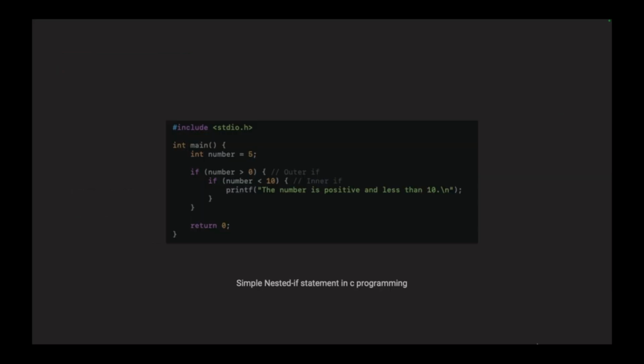Here's a simple nested if statement program. You can see include stdio.h, the main program. We have initialized number with 5 value. Now if number is greater than 5, yes, now it will go inside this block. Now this will go inside the first statement. After that it encountered another if, that is if number is less than 10, because after one if it is going to check another condition as well. The number is positive and less than 10. Now yes, it will be printed.